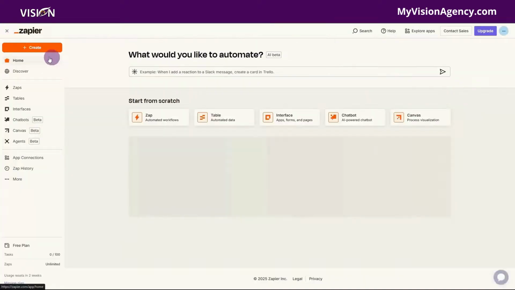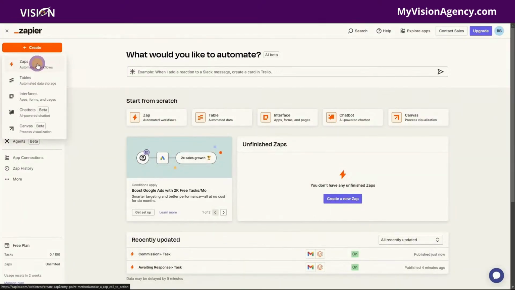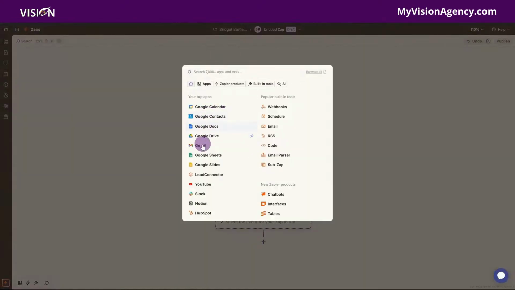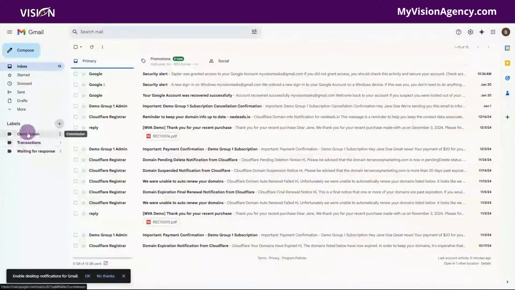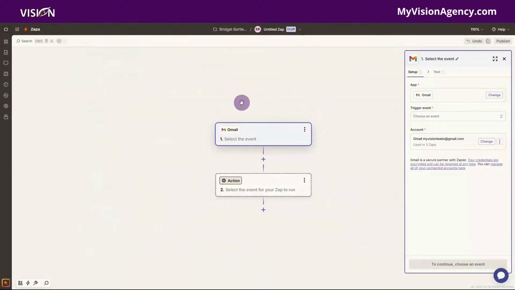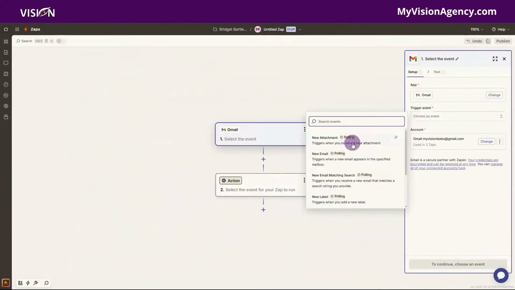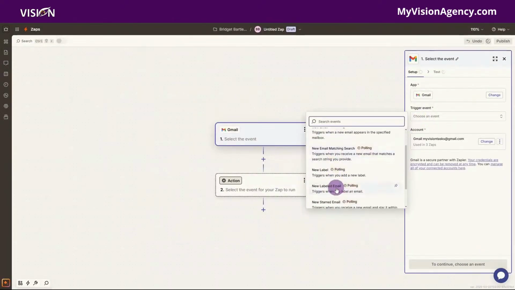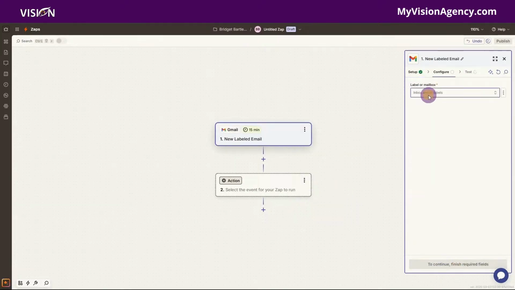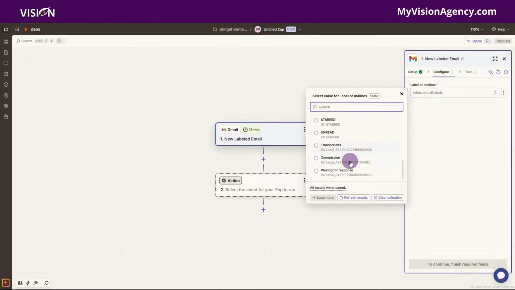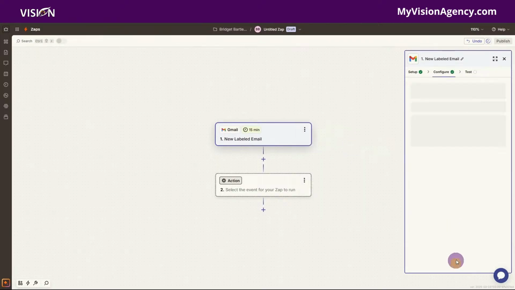So let's go back here. Let's create a new Zap. Select our trigger. It's going to be Gmail. And let's go back to our inbox. So you see this one is transactions. So we're going to choose the trigger. It's going to be the new labeled email. And continue. And transactions. And continue. And test trigger.